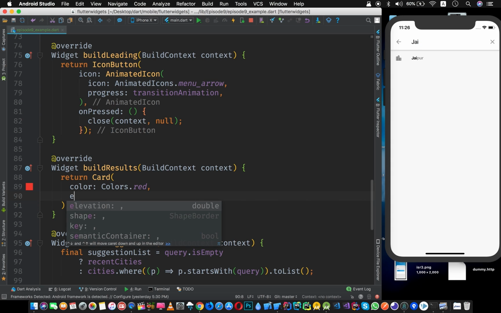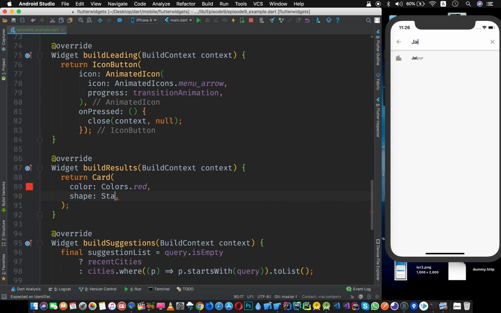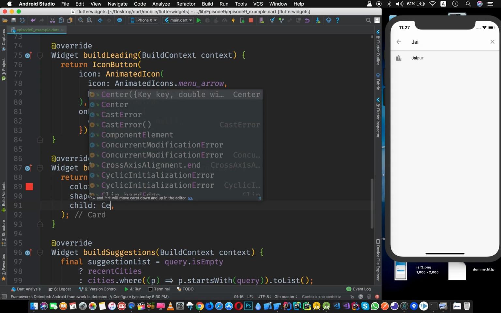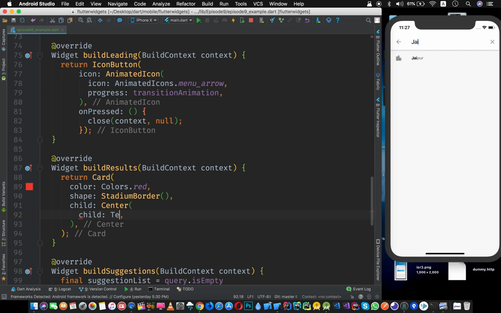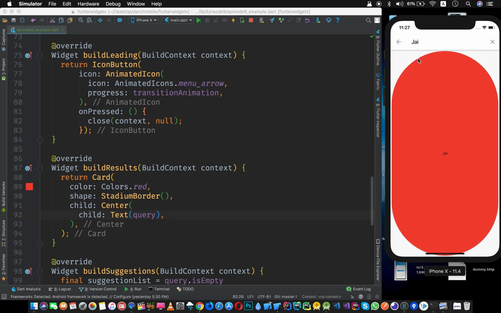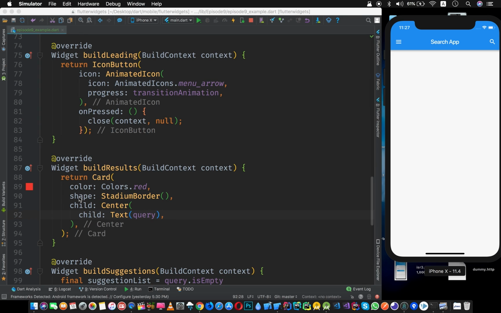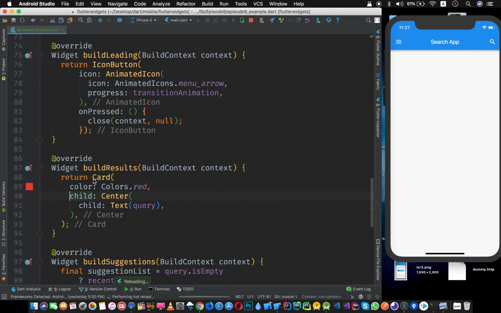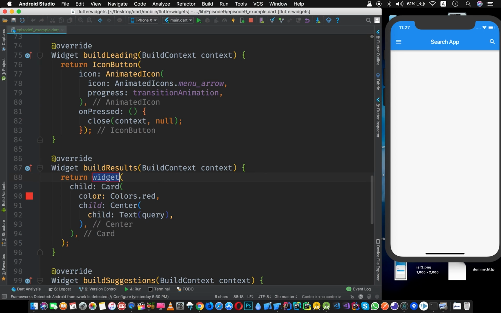Then we can have some kind of shape. So let's give it a stadium border, maybe anything you want. And in the child, in the center, let's give it another text which just reflects the query. I don't know, you can implement it in many ways. Right now it does not make any sense, but just to show you what it does, it's something like this. And when I click on it, you can see J. Okay, I just pressed J. Not a problem. So what's happening here, let's just remove this part, and let's wrap it with a container probably.